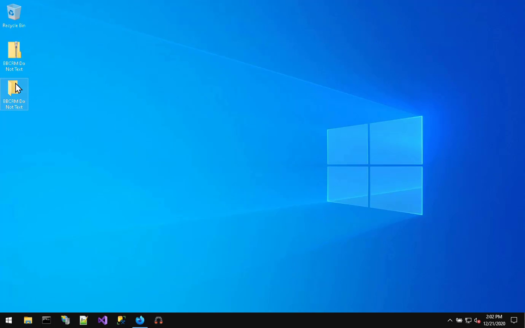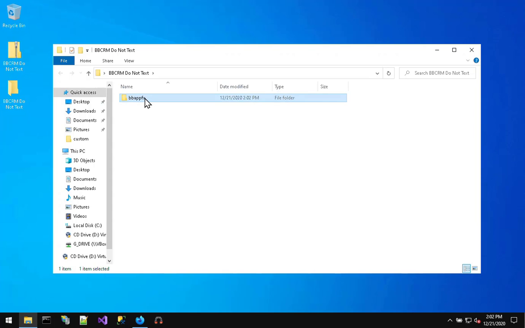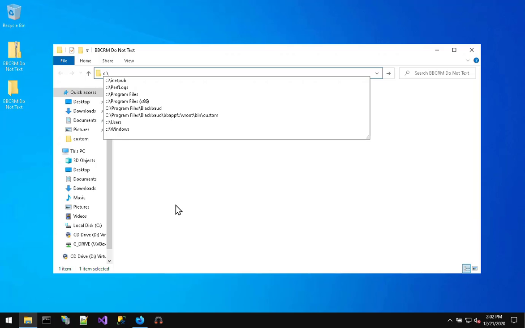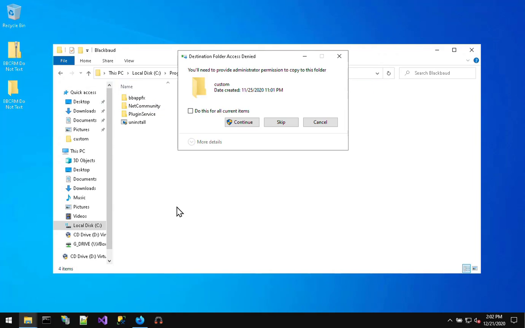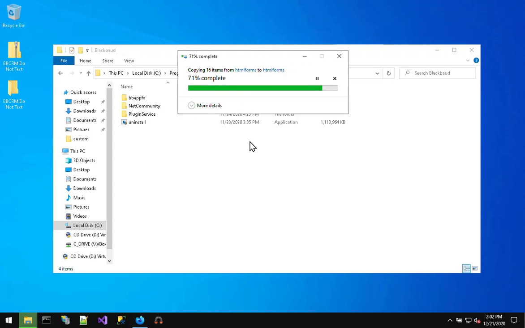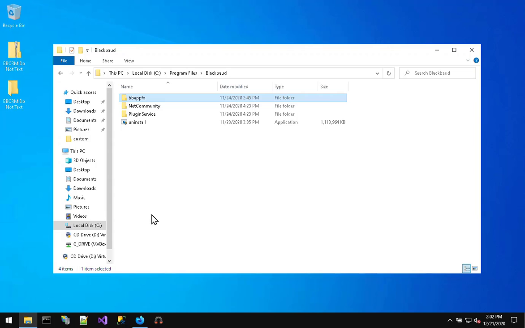I'm simply going to take that BBAppFX folder and copy it to my server. On this machine, the server is on my local machine, so it's C program files blackbaud. I'll paste it here, and it'll ask me for permission, which I'll give. There, now the files are in place. That process should be pretty familiar to anyone who's done BBCRM installations before.